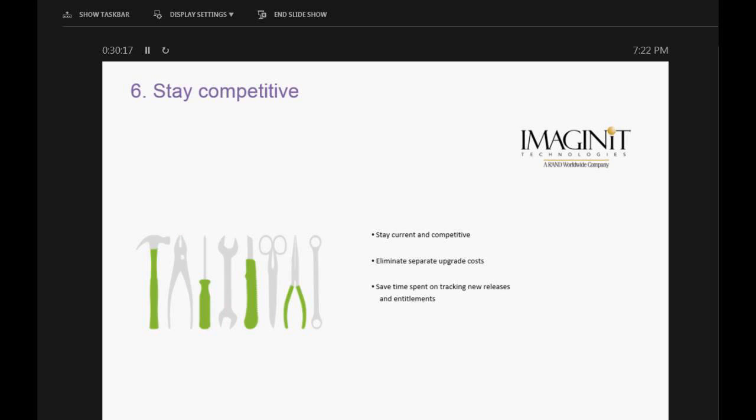Software features constantly change. Don't lose business because you don't have access to the capabilities needed to secure work from a potential client. You invest in software solutions that allow you to stay current and always have access to the latest tools.